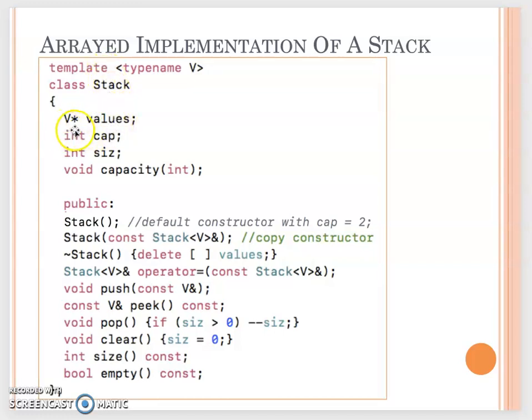Since we can have our C array in the dynamic memory, just like before, we just have a pointer. This pointer's data type is V. Later, in our constructor, we will new the array and assign it to the pointer. So later you need to initialize it in the constructor function. Since we have a dynamic array, we want to have a capacity.